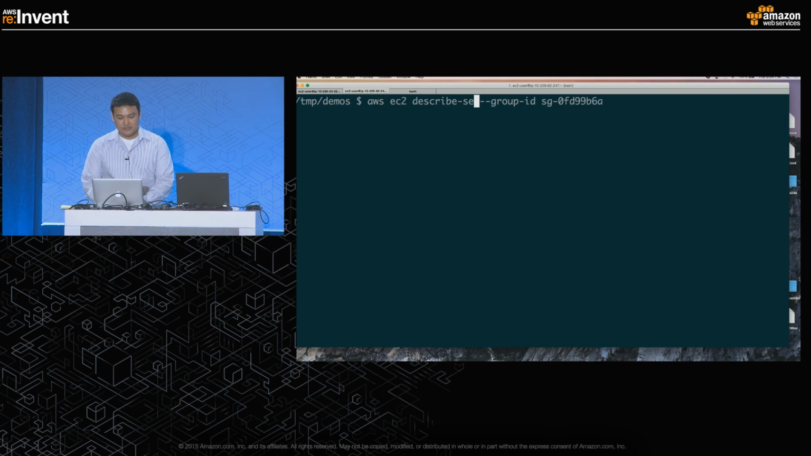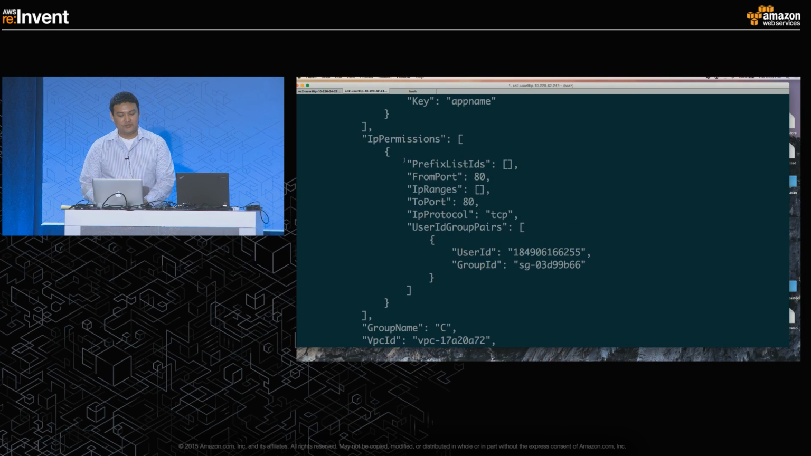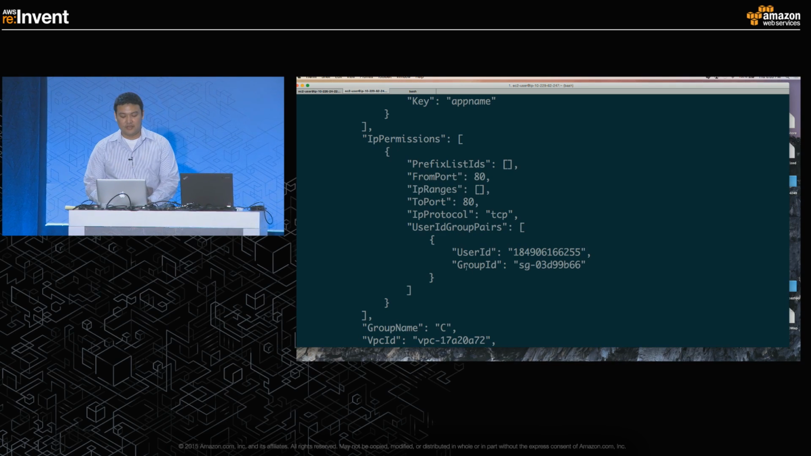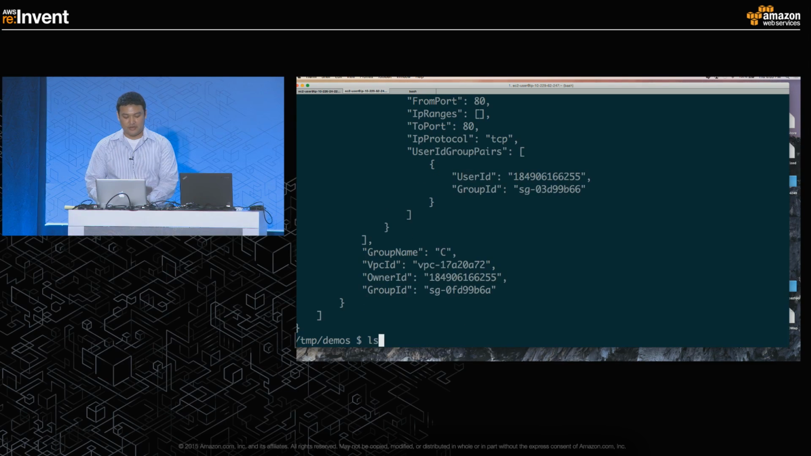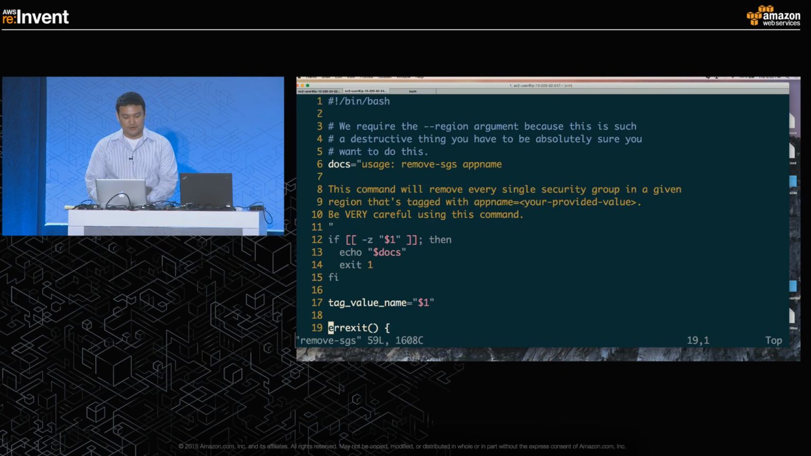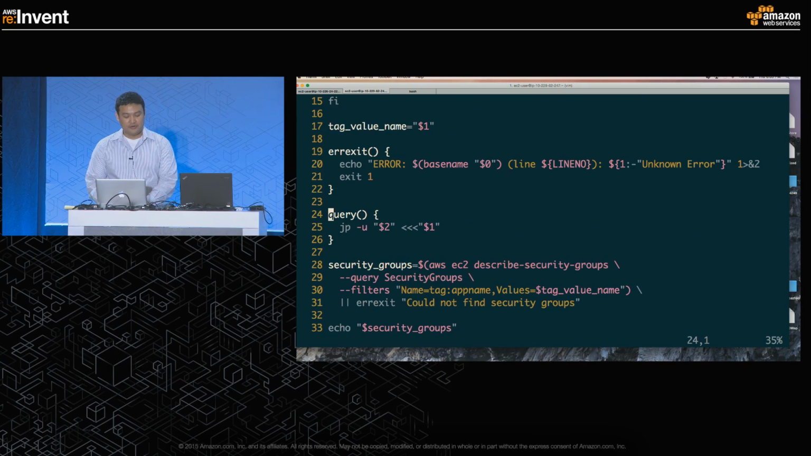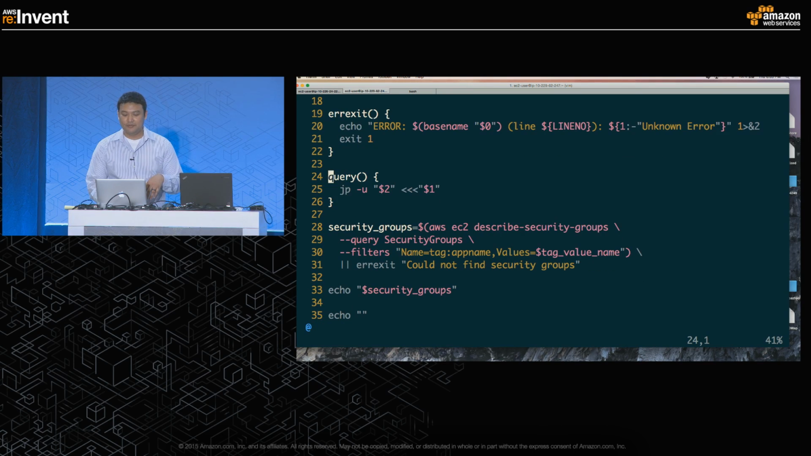So if I say describe security groups, there is output here that has IP permissions that says what this security group is allowed, and it's referencing another group ID. So what I'm going to need to do is blank out all of these IP permissions, and then afterwards I can go ahead and delete it. And so we're going to see an example of this third pattern here, which is what we used before. So notice the query function. So that's what we looked at in that third example.